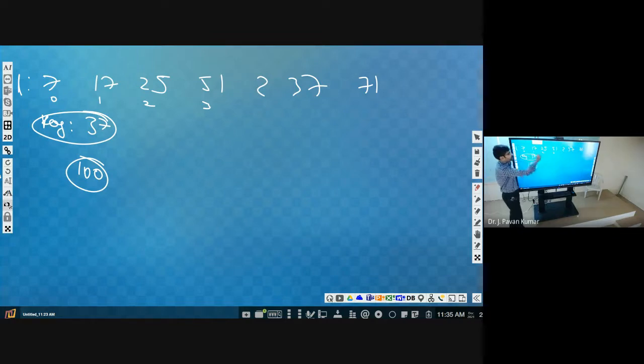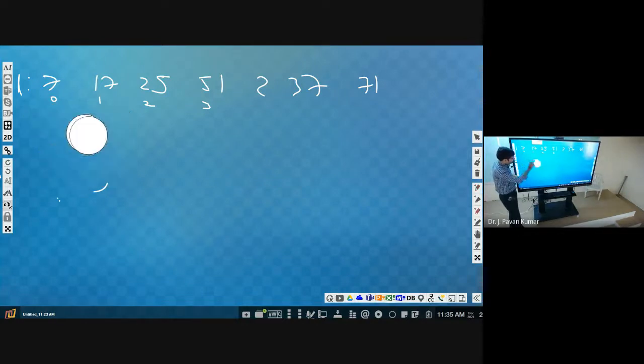Instead, if you keep the list in sorted order, let us consider the same list in sorted order. What is the sorted order of this list?